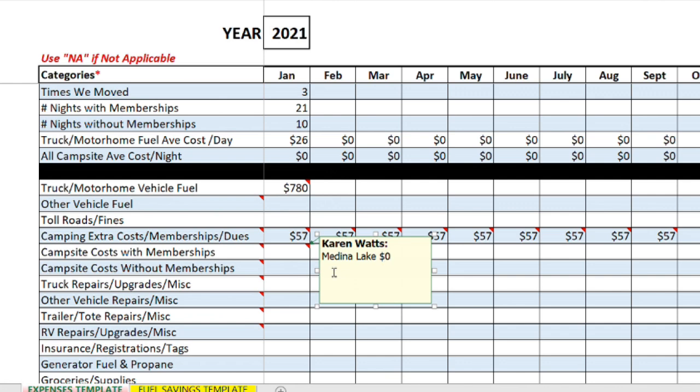And then let's say I went to Lake Conroe, and let's say I had to pay an extra $3 a night for 50 amp, and it was 7 nights, so that'd be $21. And that'd be all I'd have to put in this cell. Come over here to that cell, and then hit equals 21.